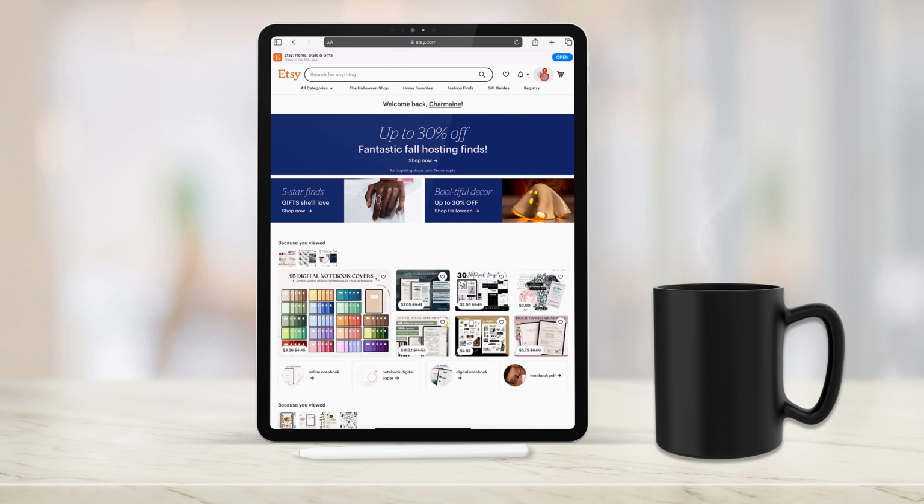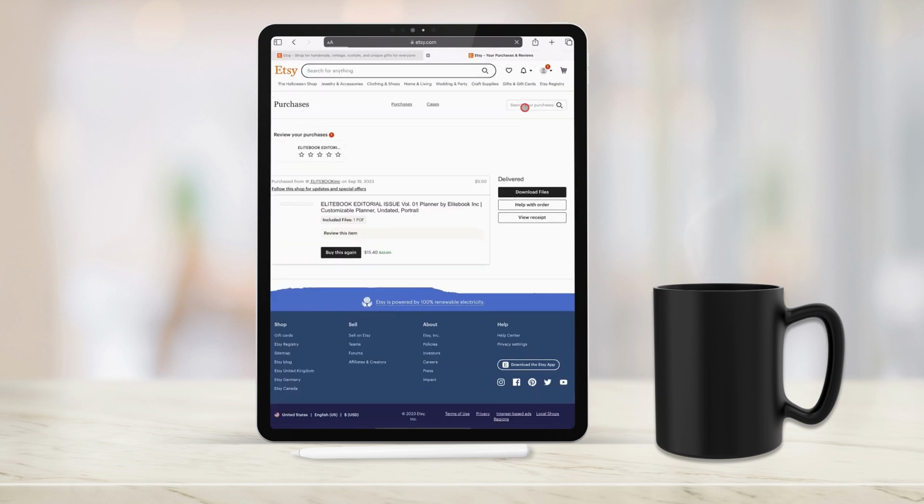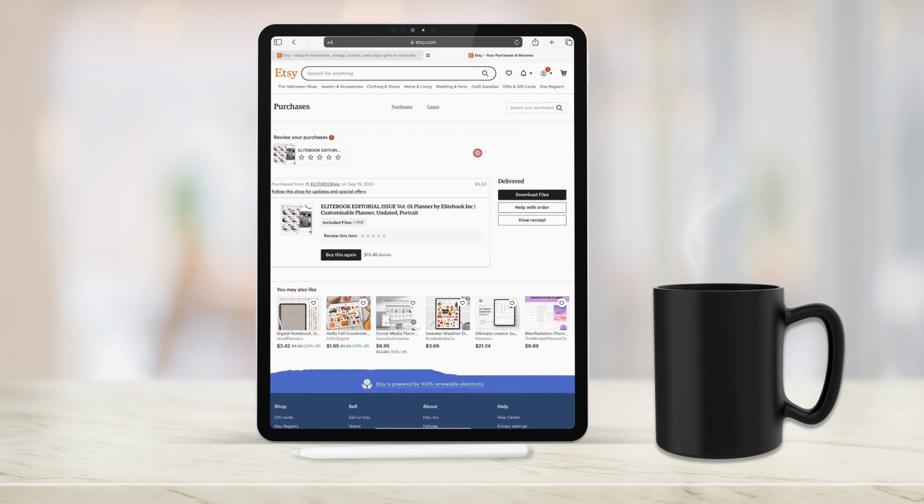Once you're all logged in, you should see your account image in the top right corner. So you're going to go ahead and click that. And then a drop down menu up here where you select purchases. Then that's going to take you to your purchases. You should have a list of all of your purchases here. In this area, we're going to focus on the digital planner that I have right here.